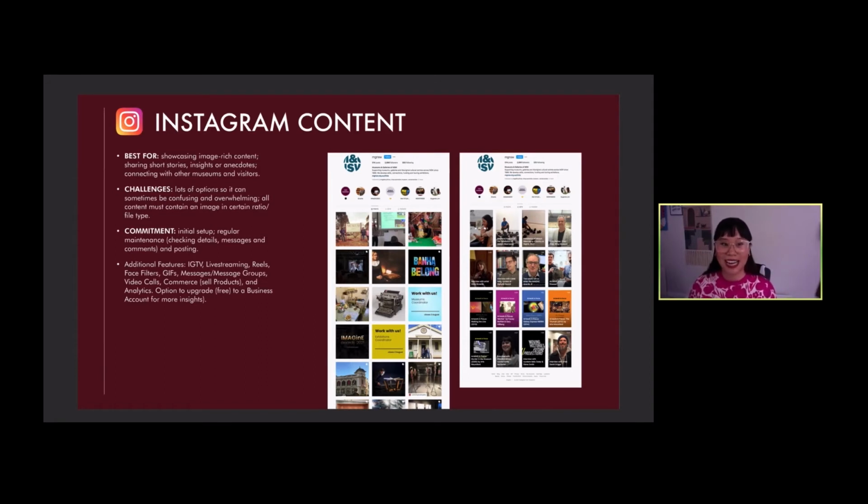The challenge is that Instagram can be quite overwhelming because there is a lot of content. In addition to just pictures and videos, there's also IGTV, live streaming, reels, face filters, GIFs, messages, message groups, video calls. You can sell things now, and there's also analytics. So it can feel quite overwhelming, but my best quick tip for Instagram is to choose just a few aspects that you want to do well.